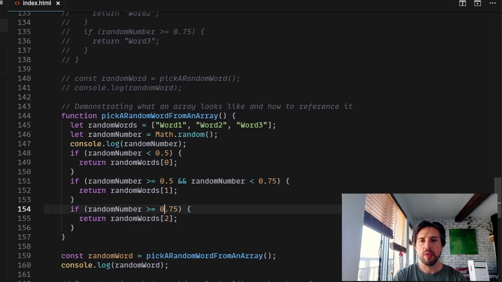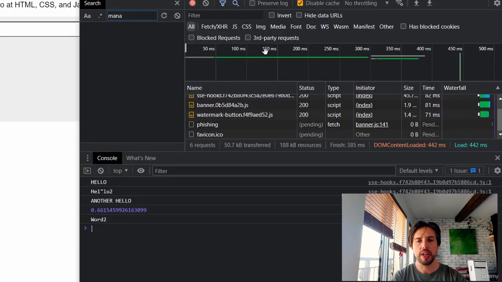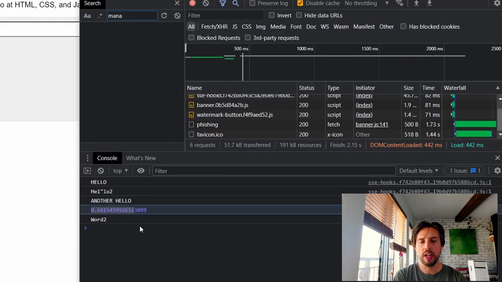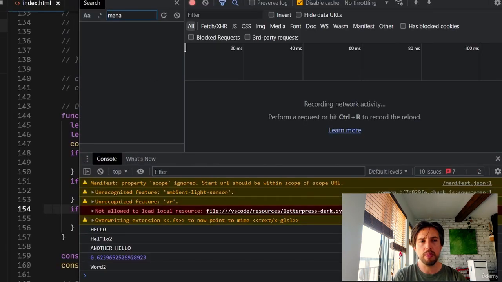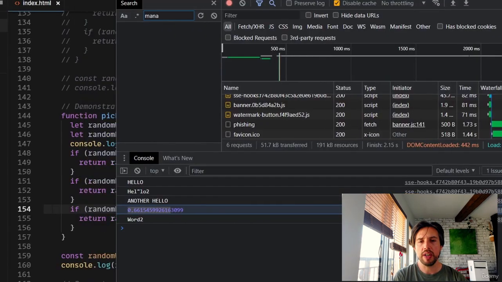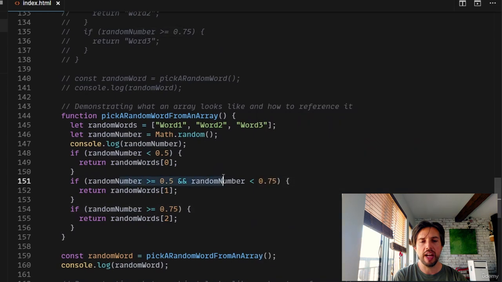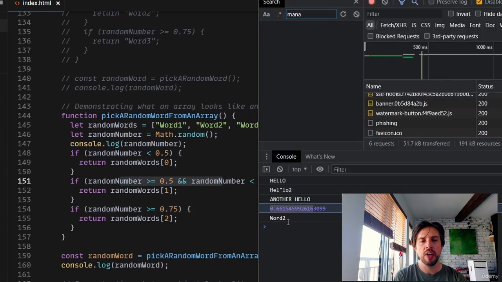So now if I save that and I load it, we're going to get something expected. So we get our 0.66, which puts us right, oh, that's the wrong one, which puts us right into this greater than half and less than 0.75. So it returns word 2. Awesome. It works. It does the same thing we already did, but this time we're just using a new type of variable, which is called an array.